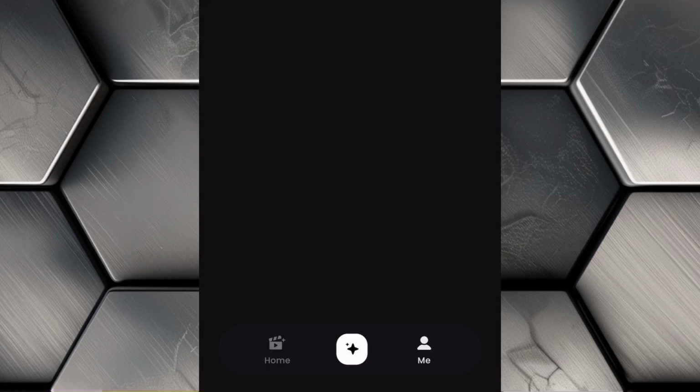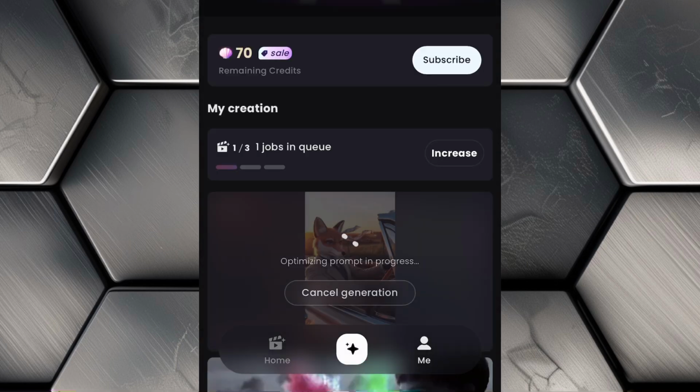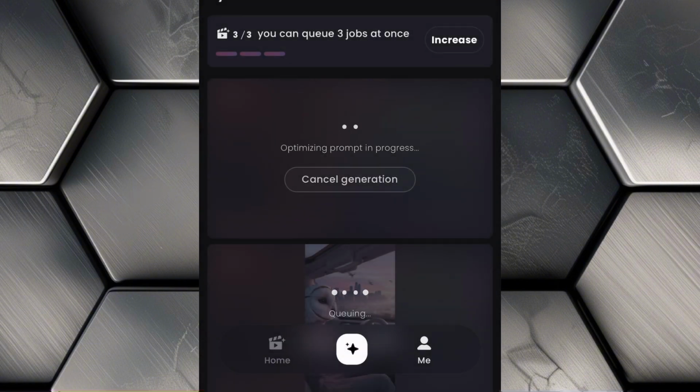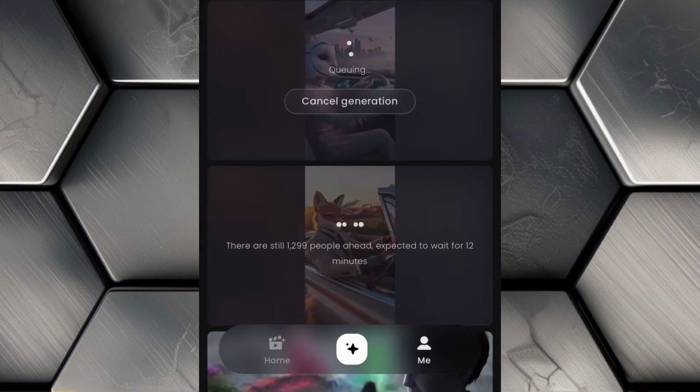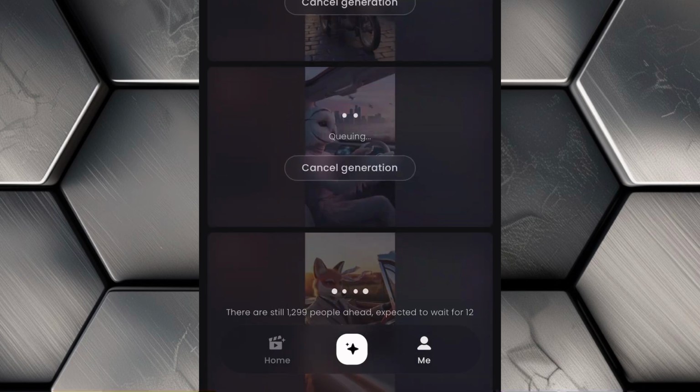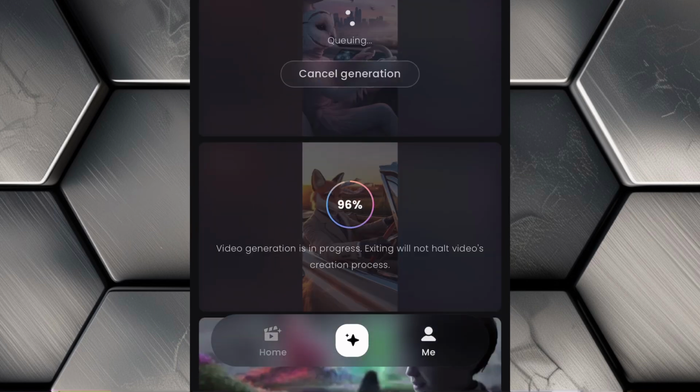This might take a little while, especially if many users are on the free version of the platform. Be patient, quality takes time. One great feature of Hailuo AI is that it allows you to queue up to 3 images simultaneously. This can save you time if you have multiple images to animate.